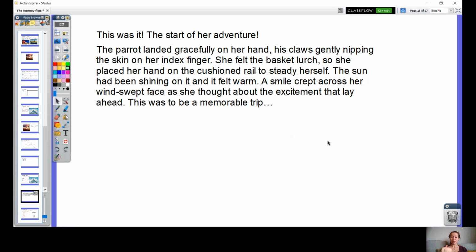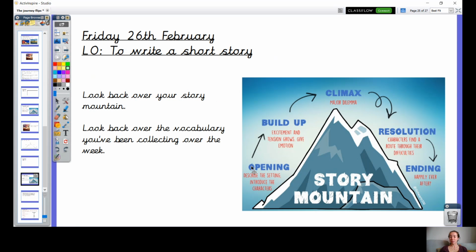So use that to help you get started for the next part, okay, which is when your story mountain comes into play. You're going to first, hopefully, start describing that setting, aren't you, which is the opening next.